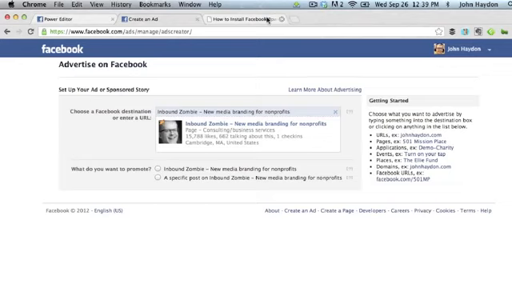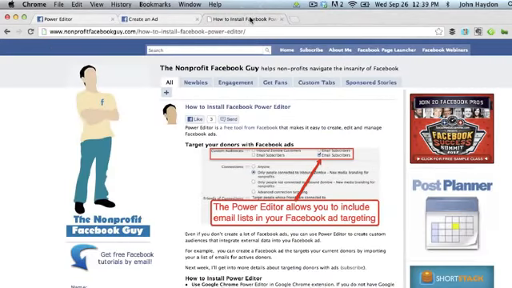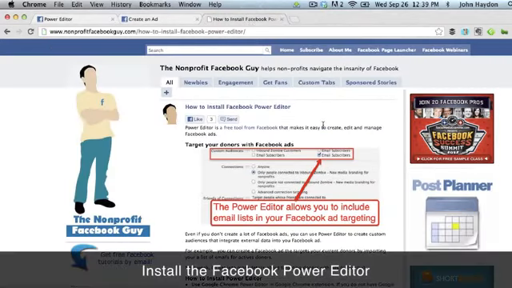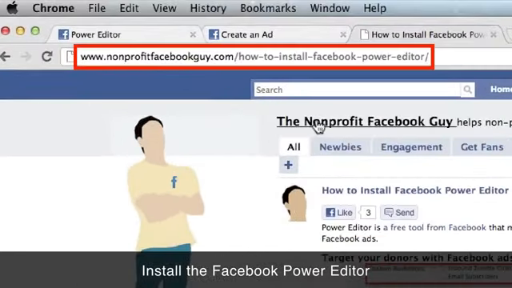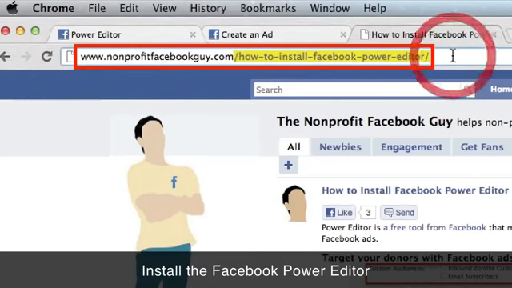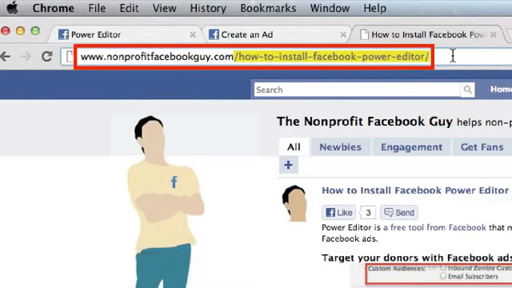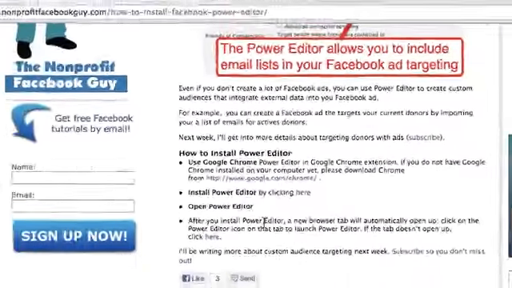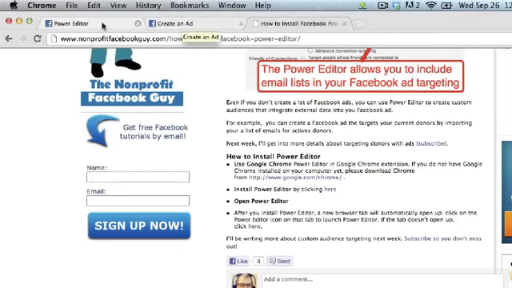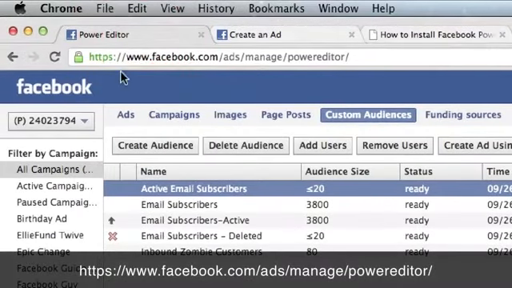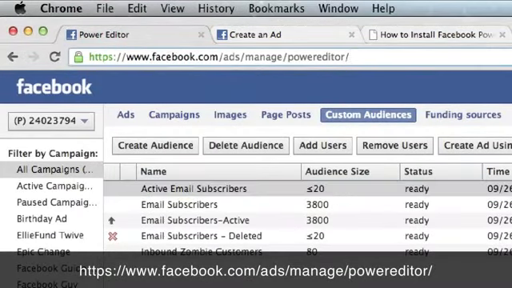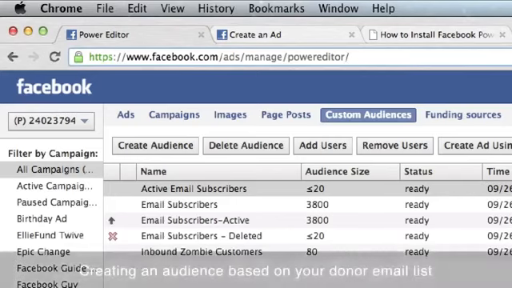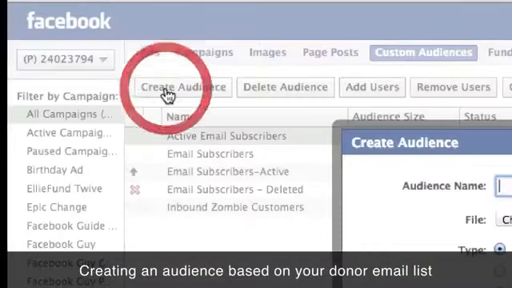The first thing you need to do is install the Facebook Power Editor. You just go to this web page right here, on the Nonprofit Facebook Guy. It's Nonprofit Facebook Guy / how to install Facebook Power Editor. Or you can just search in the search field. Once you have it installed, you're going to get access to some features within Facebook's Power Editor. Once you have set this up, you can create an audience. So you click on Create Audience.